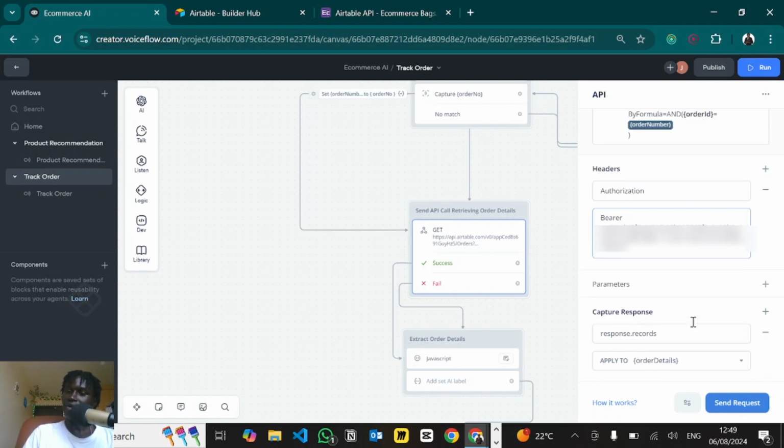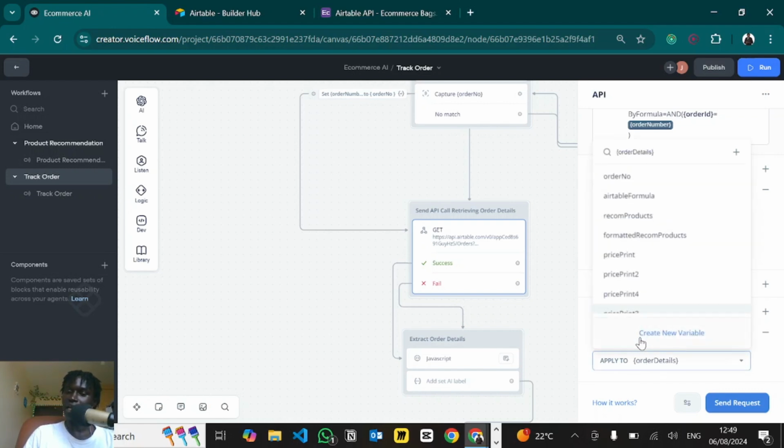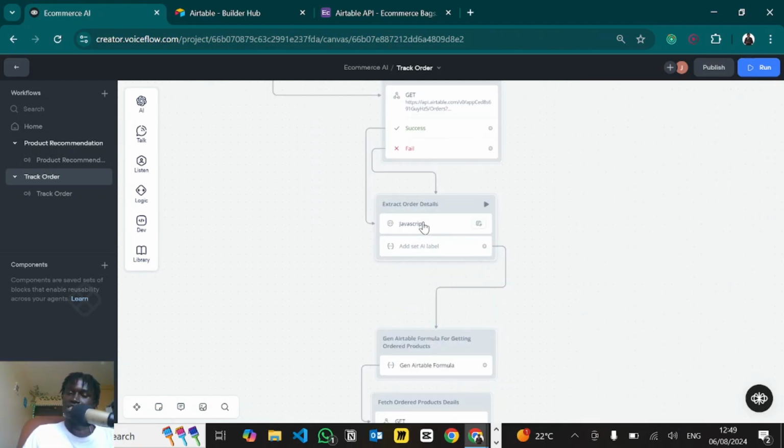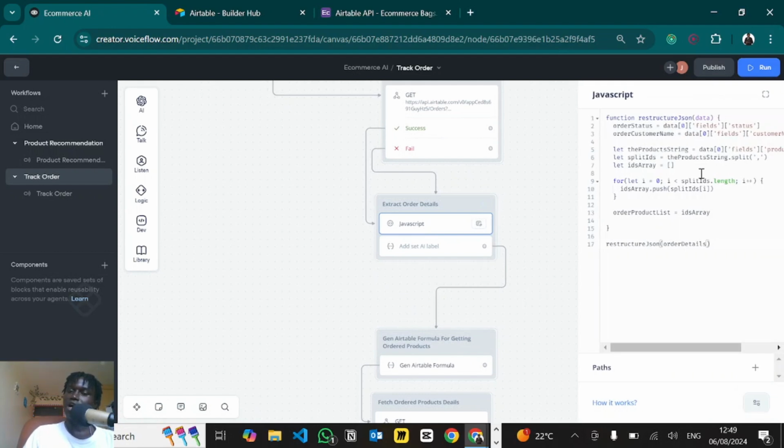Then here you'll capture the response.records and save it to a variable called order details. On your side, you'll go ahead and create that variable. Next is the JavaScript that will extract the actual order details so that we can display them back to the user. I've created some variables in my VoiceFlow. On your side, ensure you create these: order status, order customer name, and order product list.